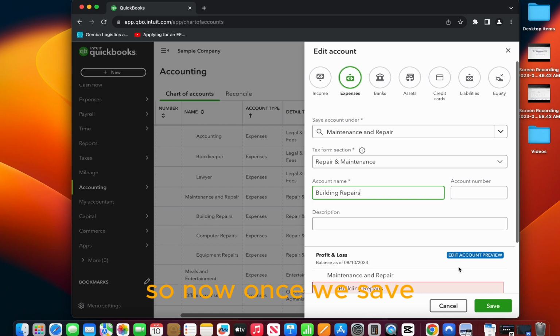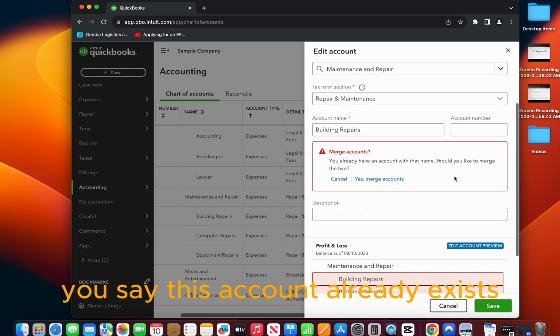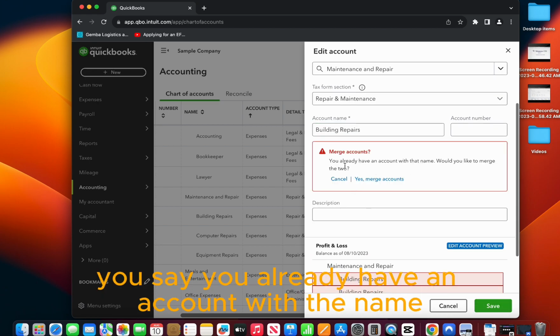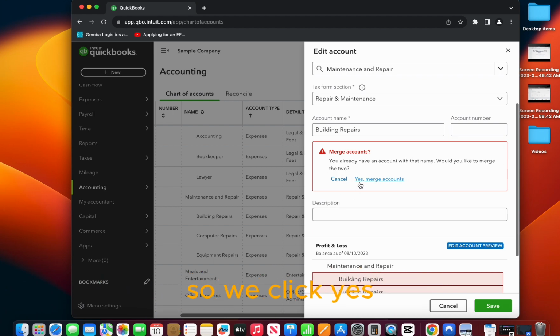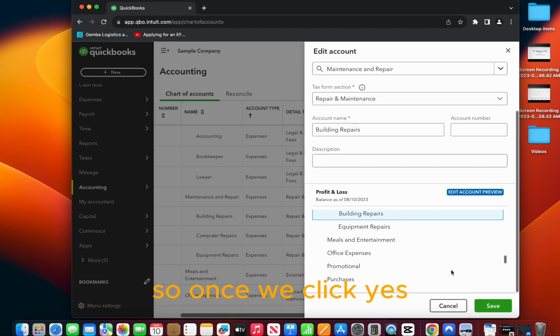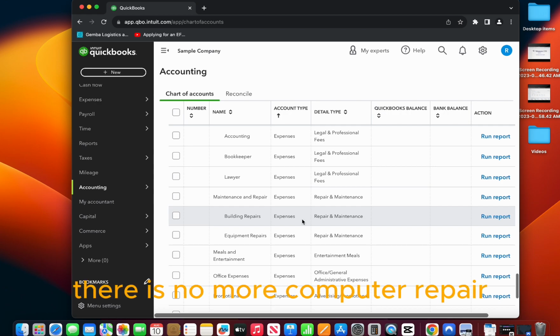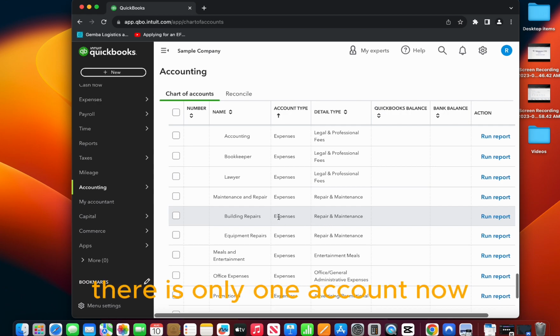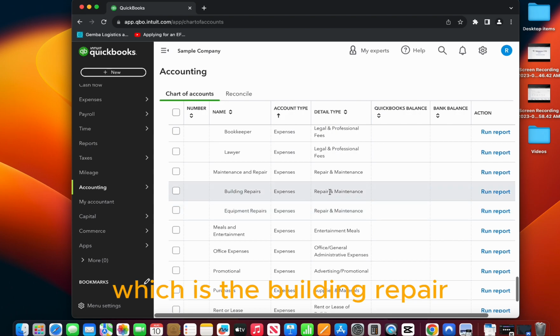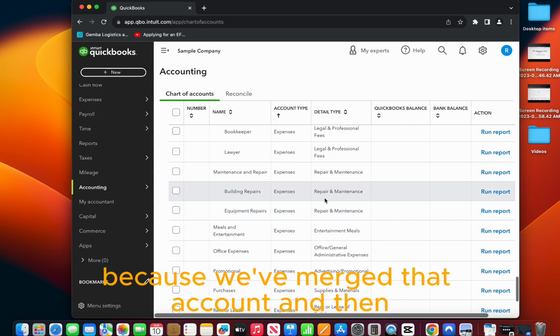Now once we save, it says this account already exists. It says you already have an account with the name, would you like to merge? We click yes, and then we save. Now you can see there is no more computer repairs. There is only one account now, which is the building repairs, because we've merged that account.